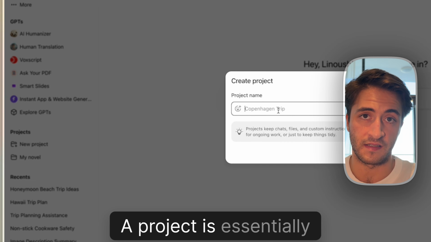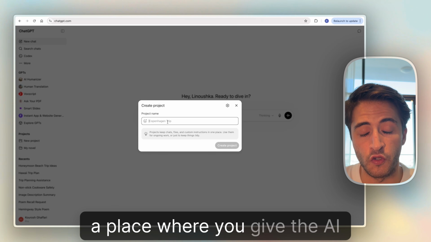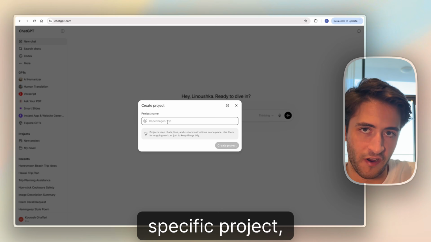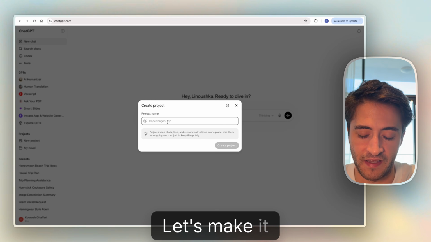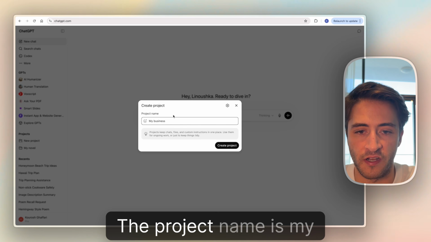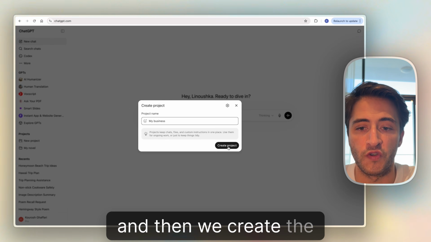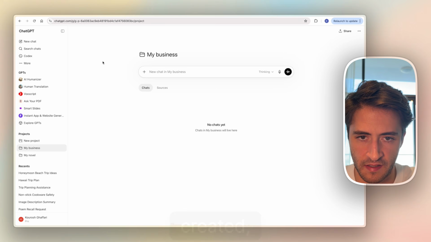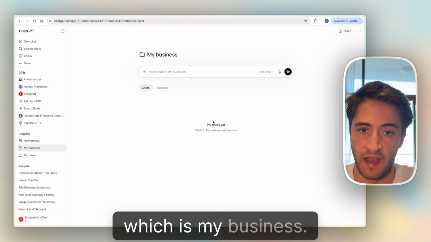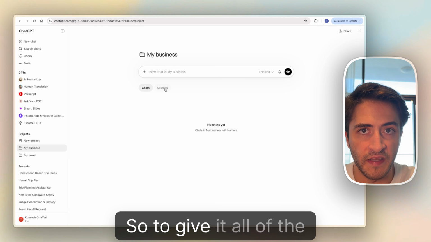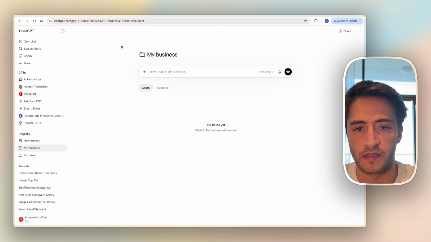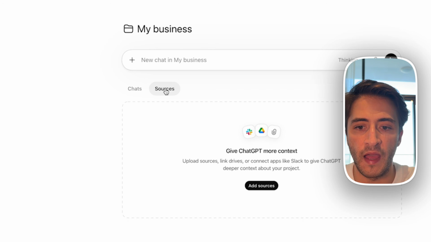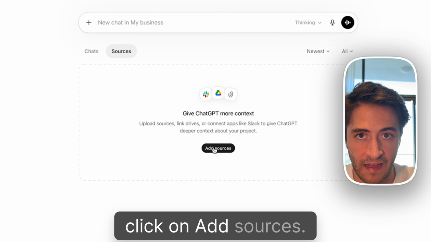A project is essentially a place where you give the AI a lot of context about one specific project, of course. So let's make it my business. The project name is my business, and then we create the project, all right? And then once the project is created, it will take you to this page, which is my business. So to give it all of the context around my business, go down here and click on sources. All right. And within this, click on add sources.